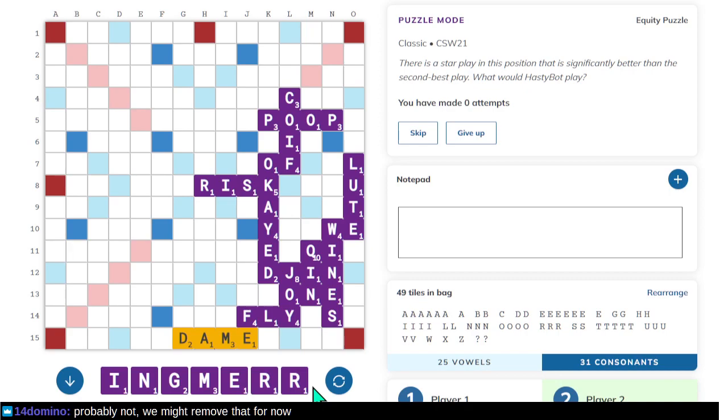Emerging. But there's not another G open. I'll try something. EMER. Oh, I don't have a second E anyway. ANER. Migrainer. Nope, that doesn't fit. Yeah, I'm stumped.